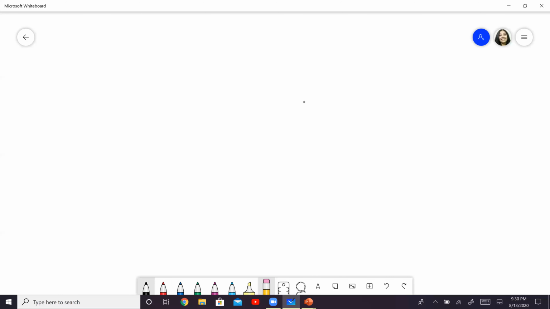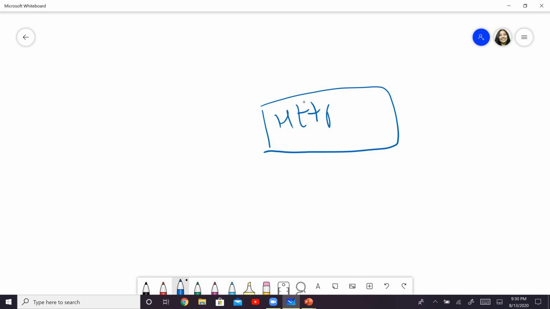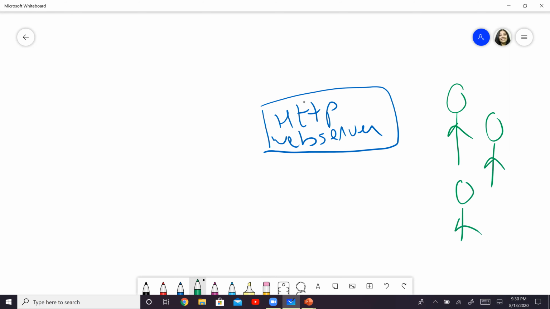Now let us assume that we have this web server over here. This is our HTTP web server, and we have a bunch of legitimate users who are accessing our system. Everything is going great. They're able to connect to our servers. Everything is awesome. But then, guess what? Our server got hit by a DDoS attack.